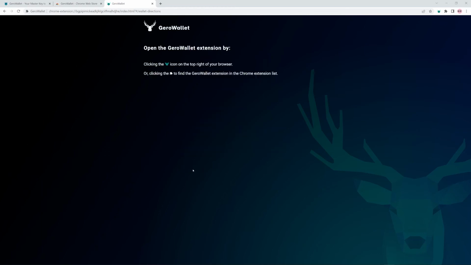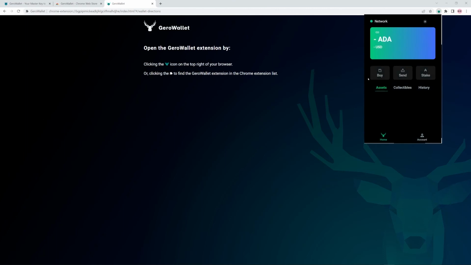You can open the GeroWallet extension by clicking the GeroWallet icon at the top right corner of your browser, or clicking the puzzle piece to find the GeroWallet extension in the Chrome extension list. We're going to go ahead and click the GeroWallet icon. And there it is, your GeroWallet. With the GeroWallet, you can buy, send, and store Cardano NFTs. When you buy or receive an NFT, click Collectibles, and this is where your NFTs will be stored.